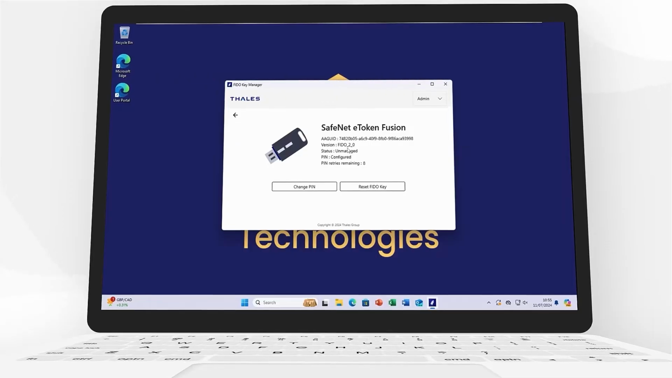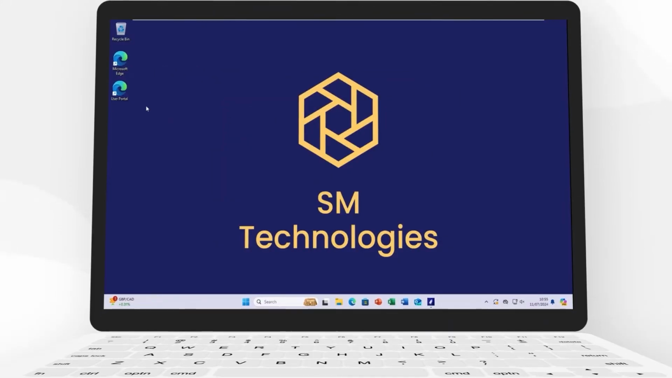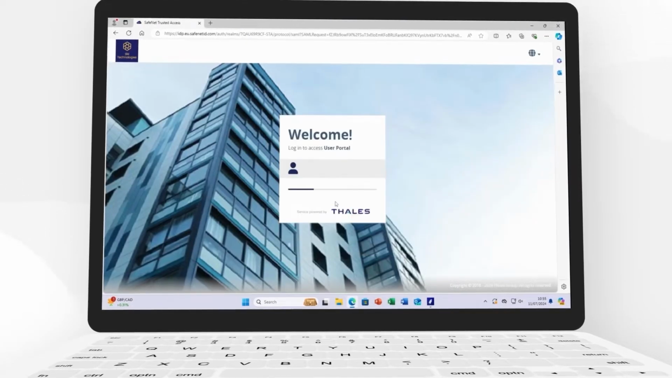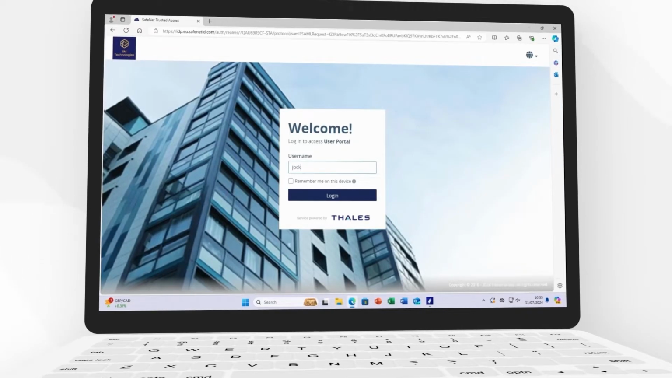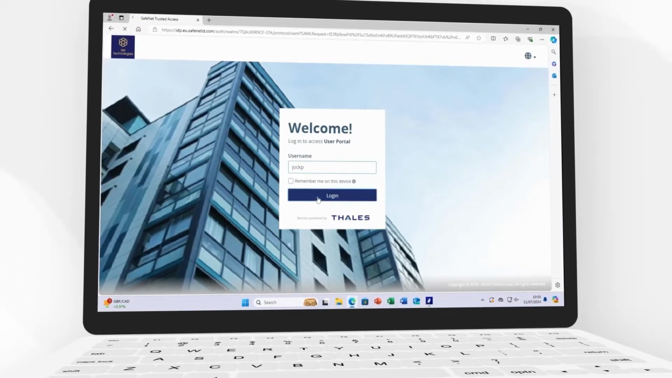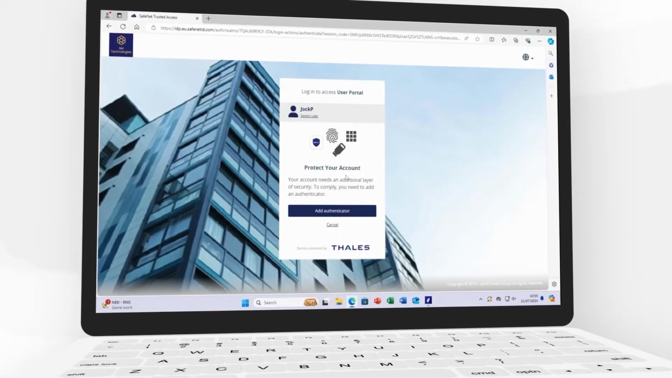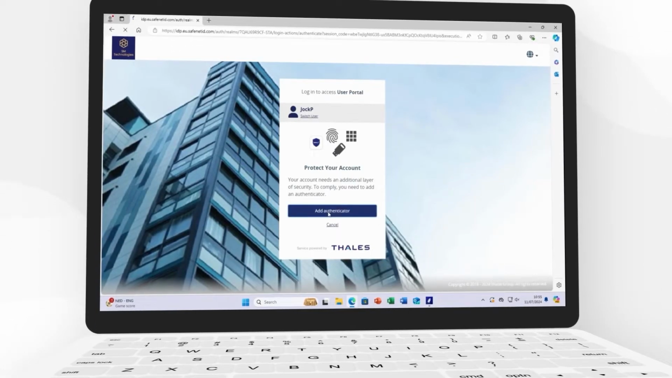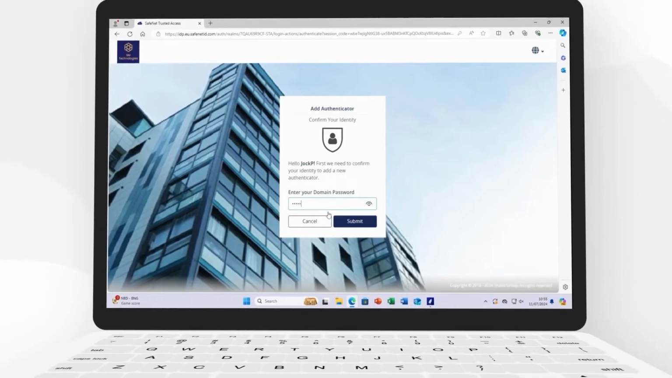Jock will need to register this new token for the first time use. To do that, he logs into his user portal, enters in his user ID, and he's then told to add the authenticator to his account. Clicks on Add Authenticator, and is then prompted for his network password that he'll only need to enter once.